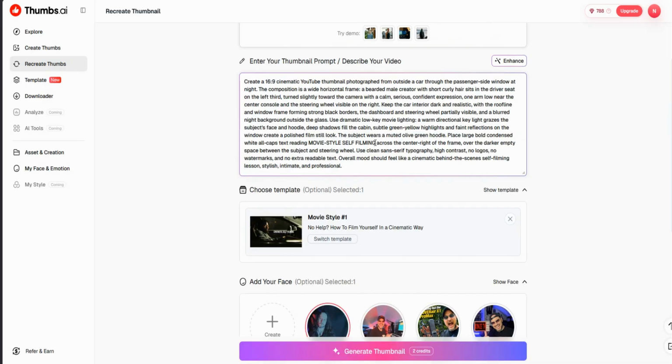Text reading movie styles. Let's change the text. Place large, bold, condensed, white. This is how you change the text. So we just highlight this, and what do we want to change it to? Let's see. Adventures in driving. Let's just change it to Adventures in Driving.